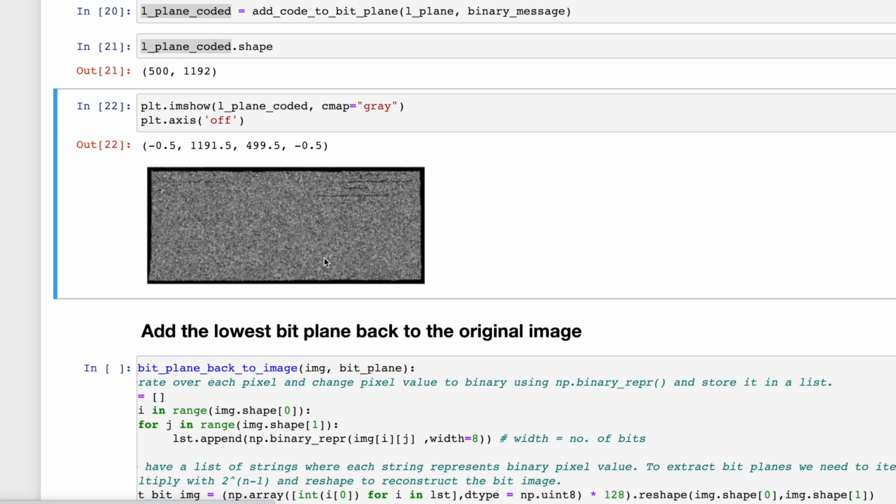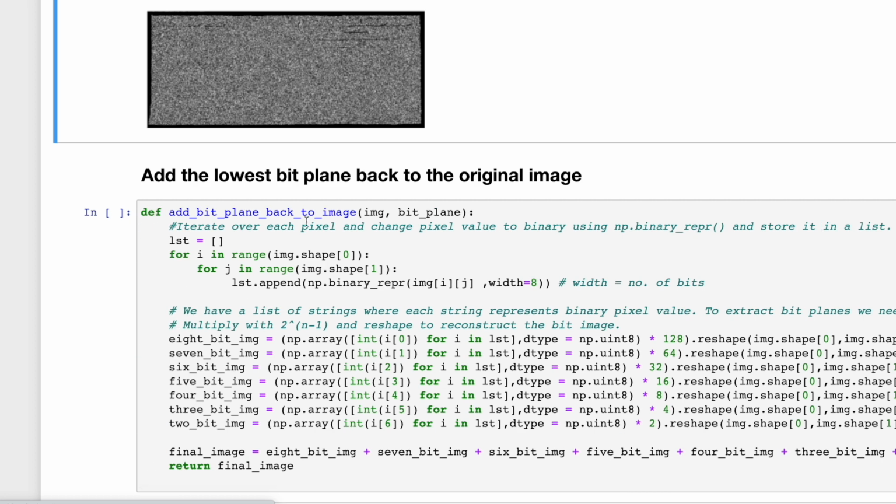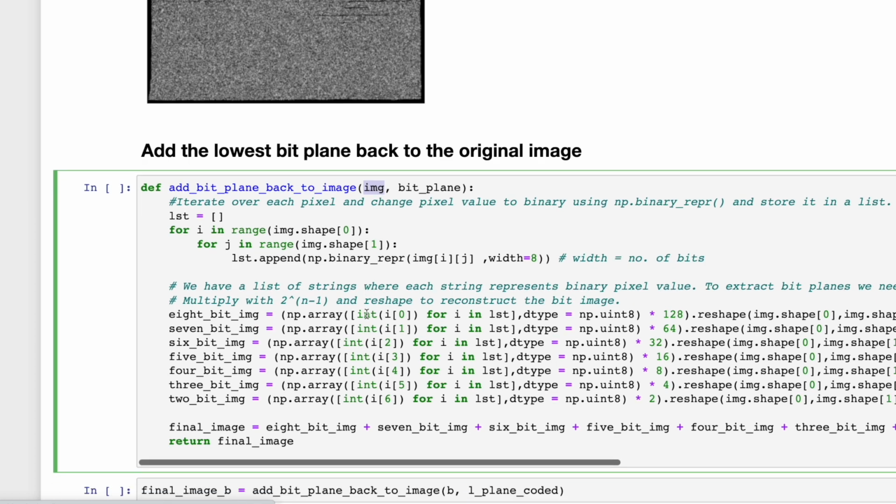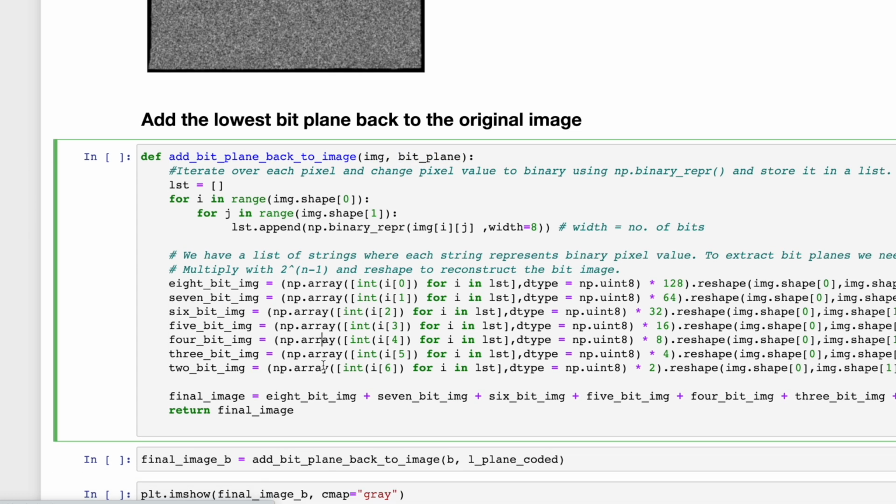Now the next thing is, given our lowest bit plane with our hidden message, let's add it back to the image. So how do we do that? Again, we use bit plane slicing. This function takes the image and the bit plane. It breaks down the image into its bit planes and then adds them back. But while adding them back, for the lowest bit plane, we don't use the original one. Basically we add this one. So let's see what we are doing here.